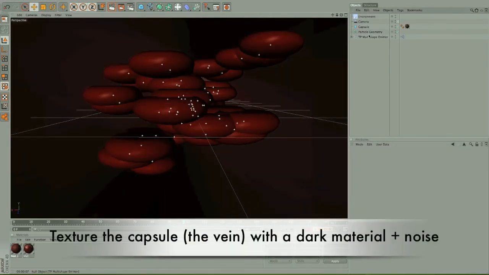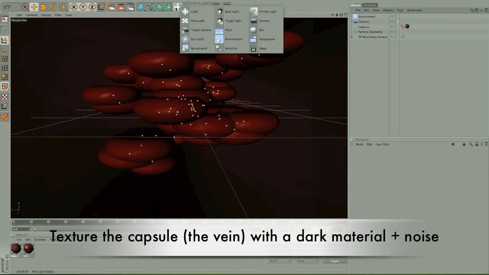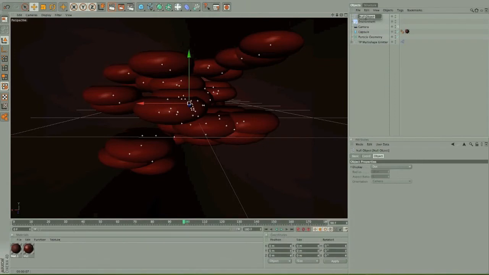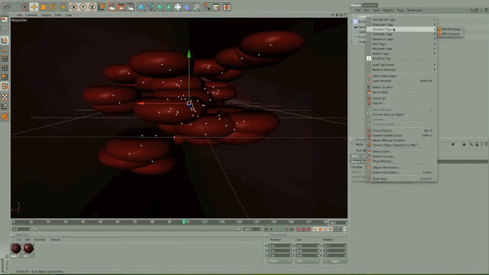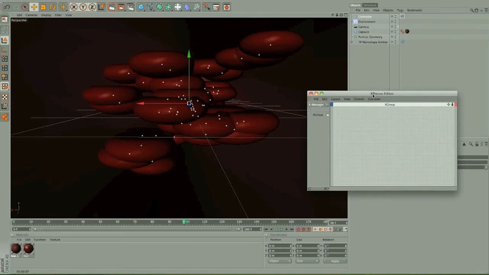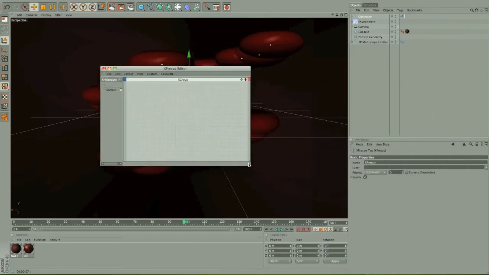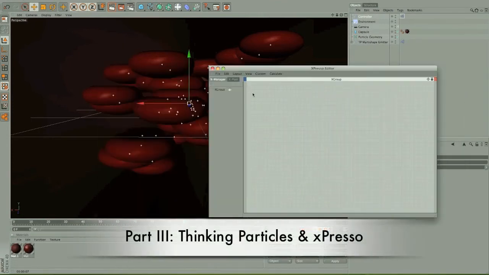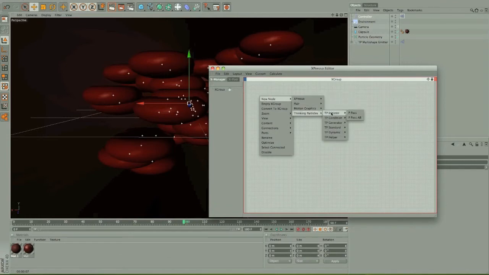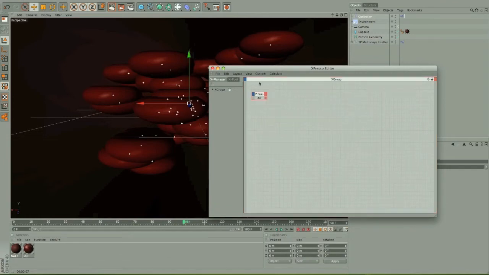So what I recommend now is to create a null object, and you can come right here, null object, and let's call this controller. You can command click on the controller on the Apple and control click on Windows and add the Cinema 4D tag called xPresso, which we're all familiar with. And what you're going to be creating right now is your system of particles. So the first thing you have to do is to command click, new node, thinking particles, initiator, P pass.